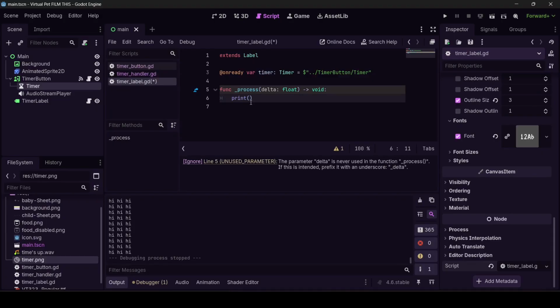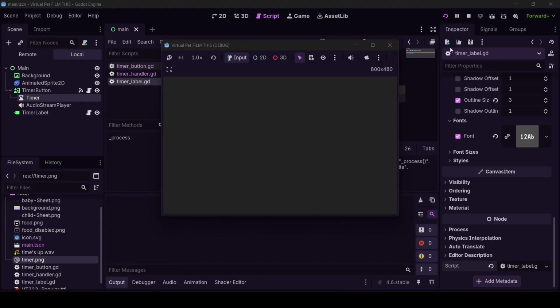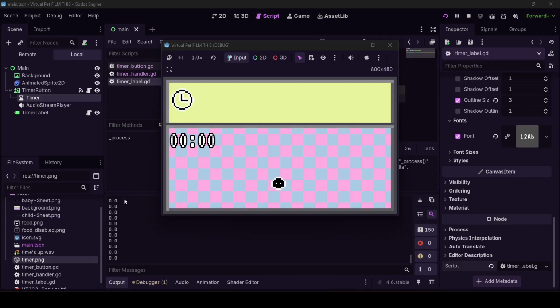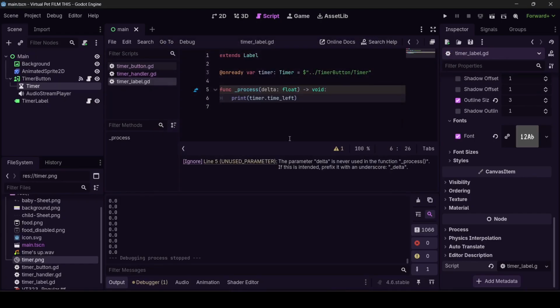So if I wanted, I could print the timer.timeLeft if I start the timer. So I can use print to get the time left. Watch. Right now the time left is 0 because I haven't started it, and then I click on the timer. And every frame it's getting until it hits 0. And it's still going because technically the time left is 0, but it's printing that for us.